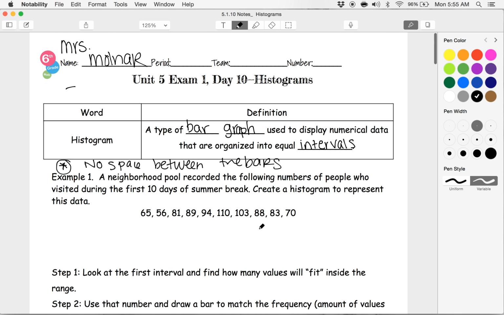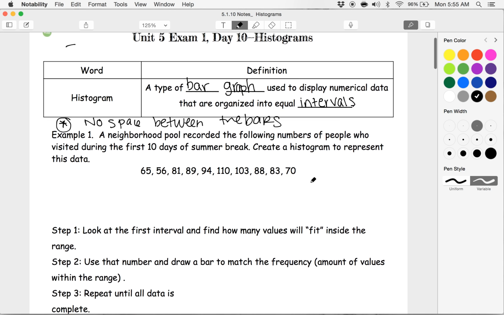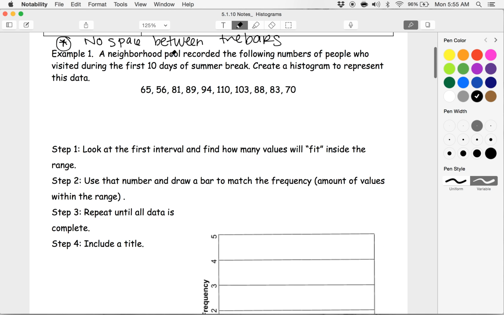So we're going to scroll on up, and we're going to talk about one for the first time. Okay, so a neighborhood pool recorded the following number of people who visited during the first 10 days of summer break. Create a histogram to represent this data. All right, so we've got 65, 56, 81, 89, 94, 110, 103, 88, 83, and 70. So again, what do these numbers mean? This means how many people visited the pool. So on day 1, 65 people visited the pool. On day 2, 56. On day 3, 81.